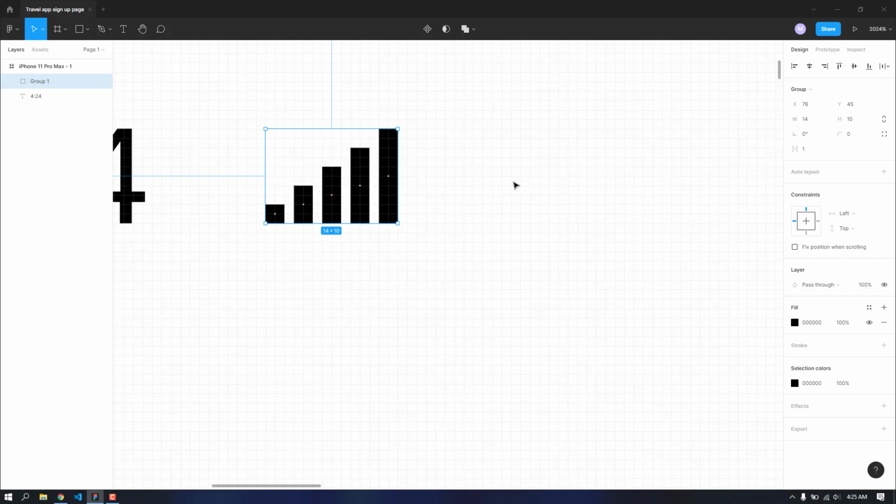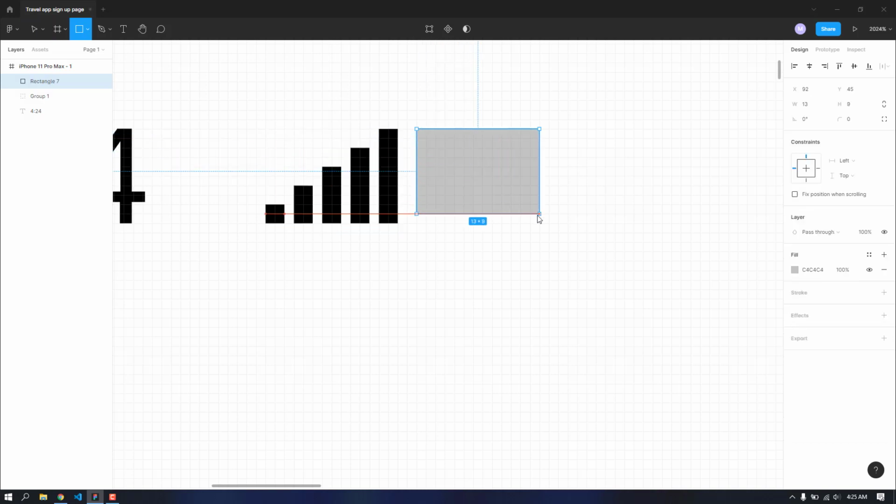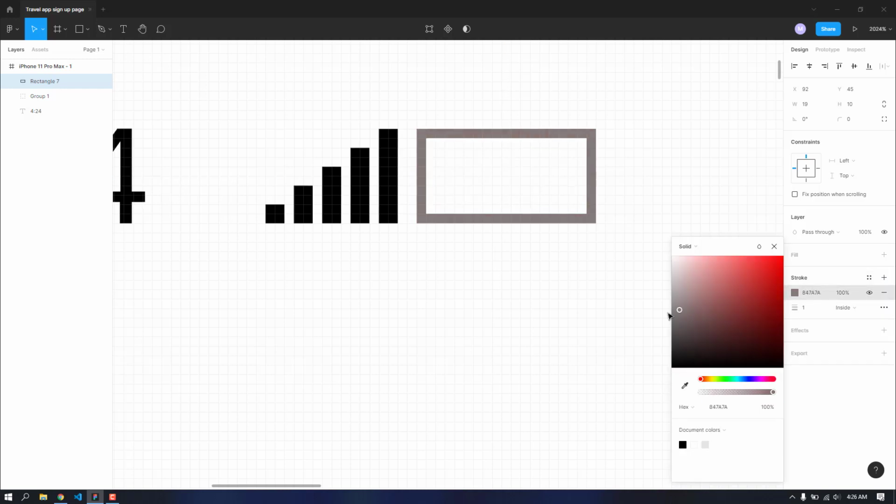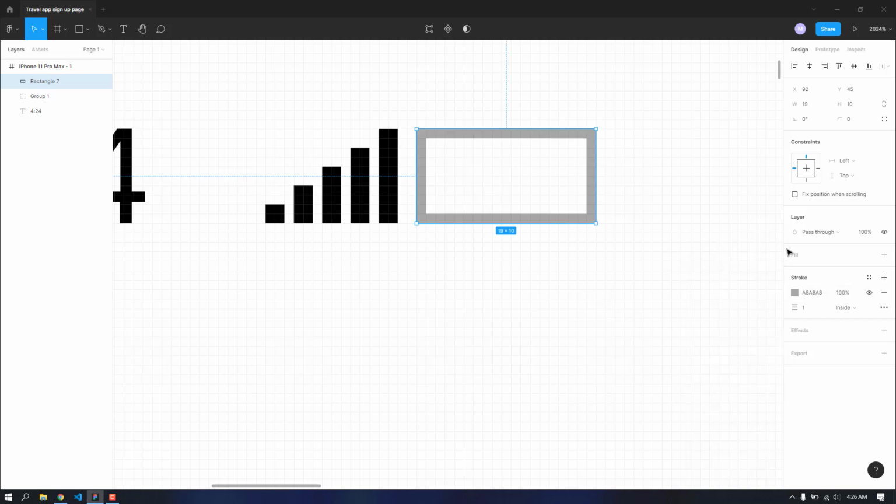We can also add a battery sign. So again, rectangle. Here we go. But we actually don't need to fill it. So I'm just going to remove the fill and add a stroke. Let's make it grayish color. Okay. Let's add some. I think it will do.